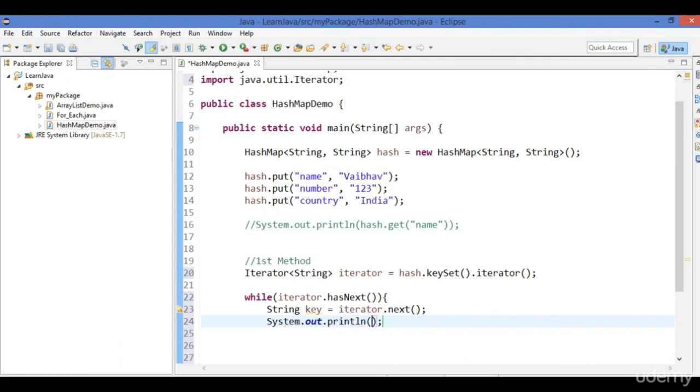What would be my key? The key would be the name, plus some space, plus key. And what would the value be? I have the key value, so to get the value I will use hash dot get key. So it gives me the value for the key. And that's all.